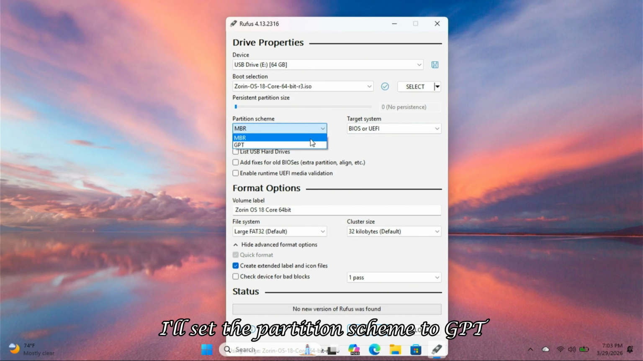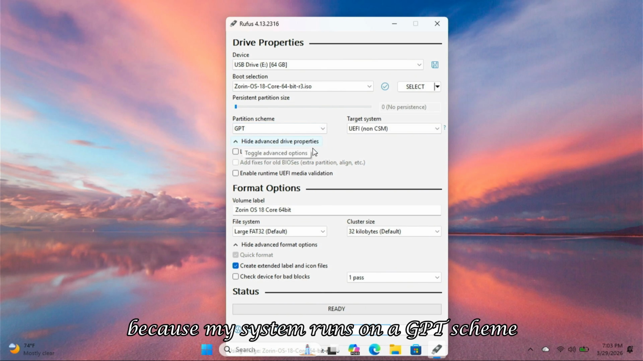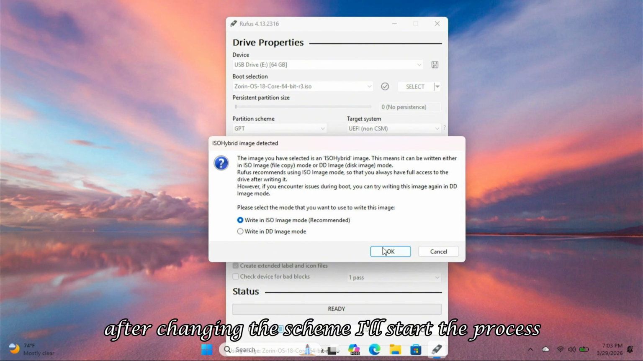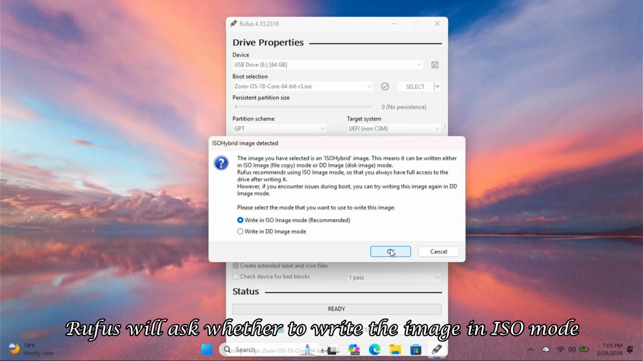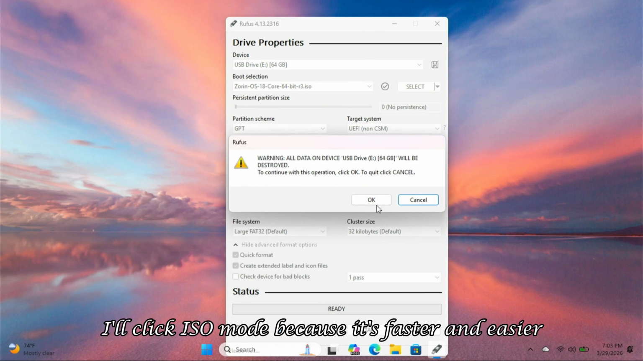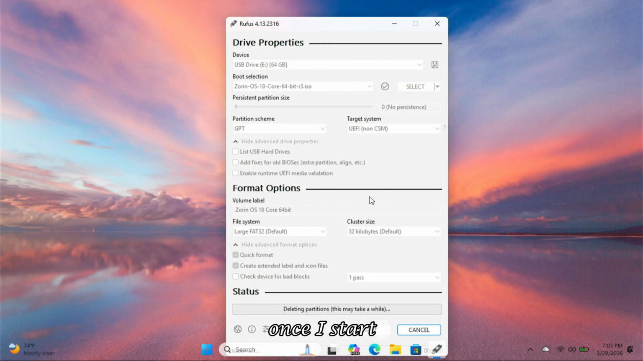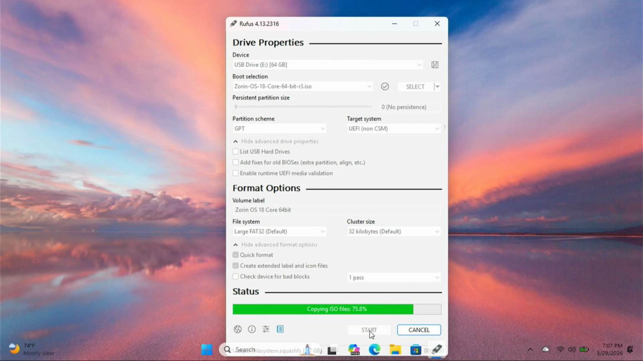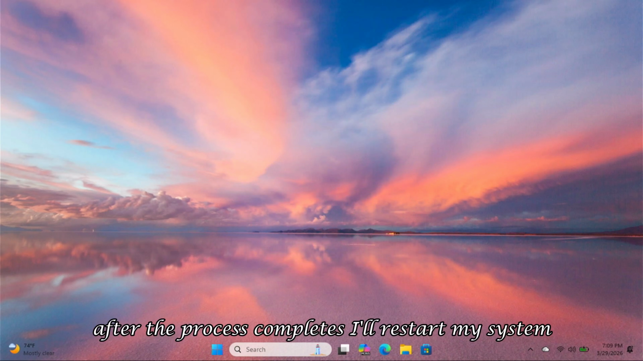I'll set the partition scheme to GPT because my system runs on a GPT scheme. After changing the scheme, I'll start the process. Rufus will ask whether to write the image in ISO mode or DD mode. I'll click ISO mode because it's faster and easier. Once I start, the process will begin, and my USB will become bootable. This will take a little time. After the process completes, I'll restart my system.